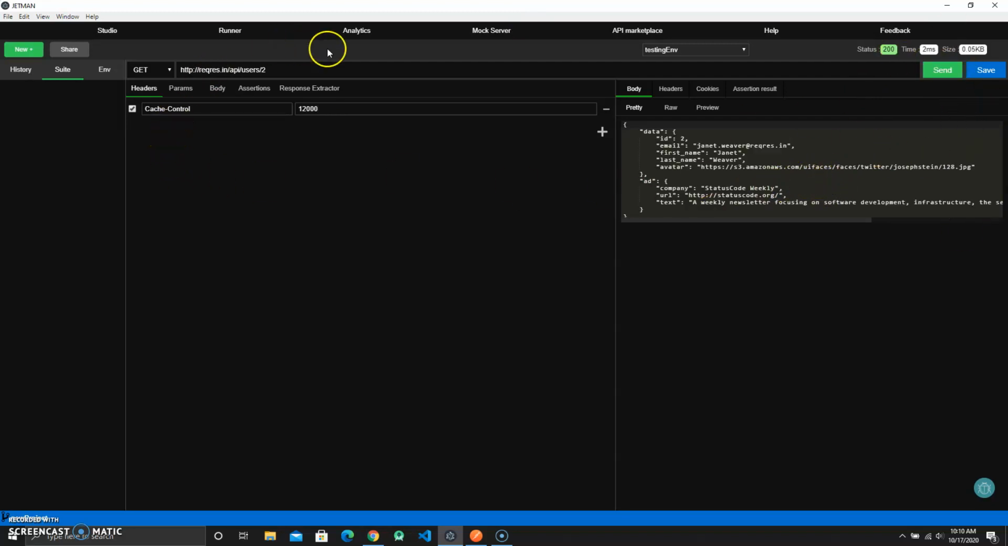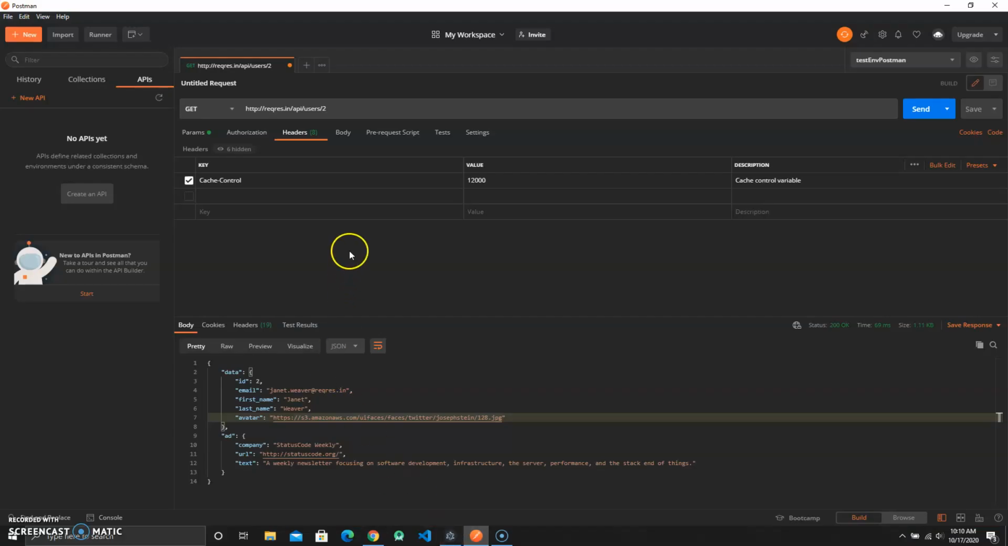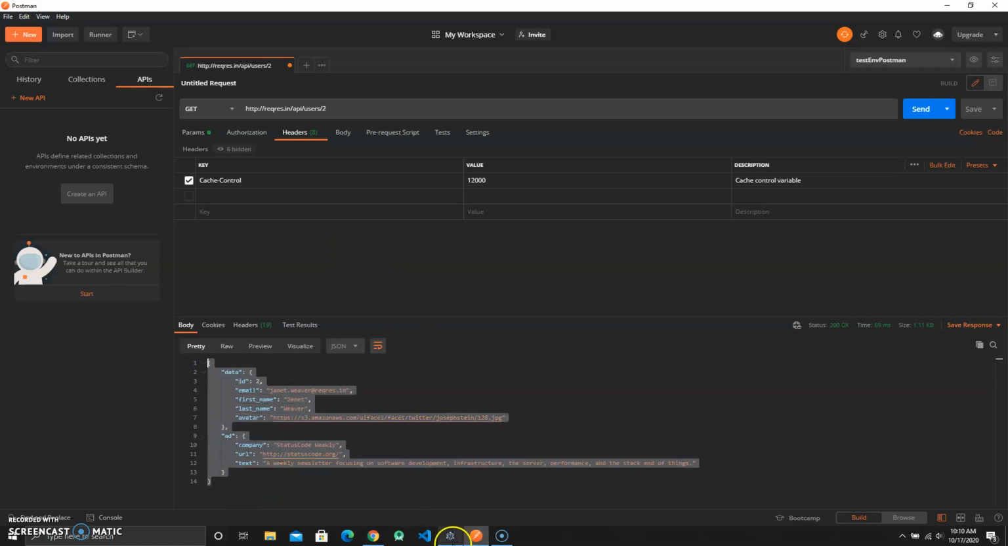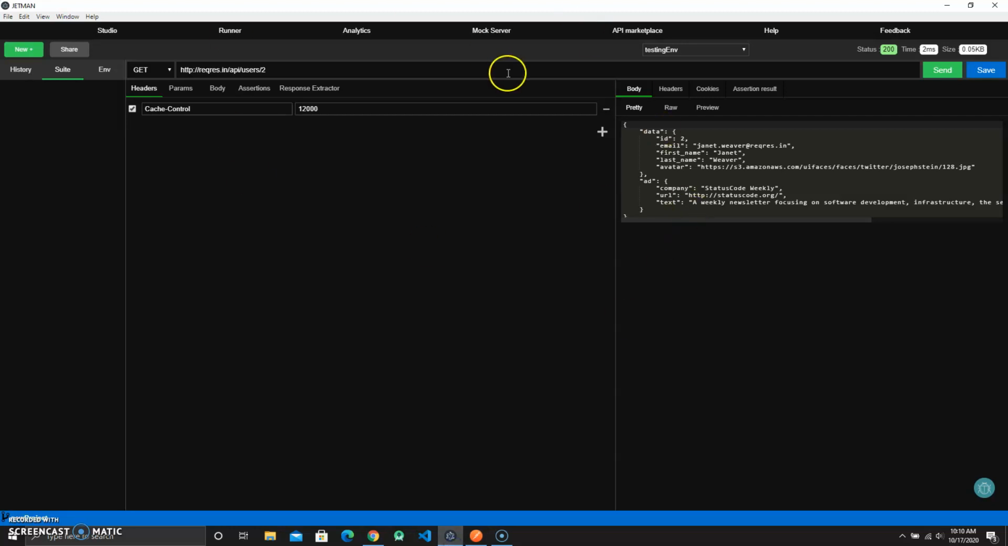One thing I noticed about Jetman that was different from Postman is that Postman takes time to prettify this response and return it in this format. But Jetman directly returns the API response in such a short time, allowing for faster testing.